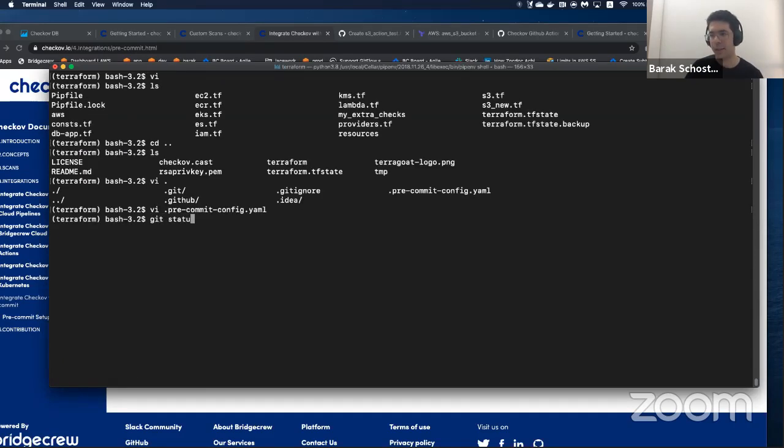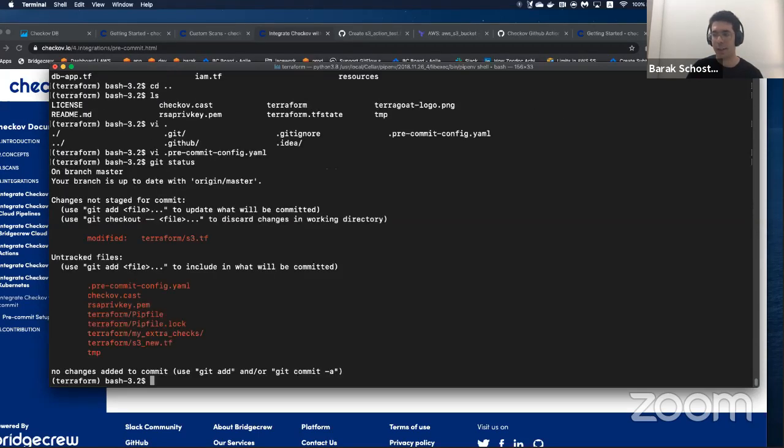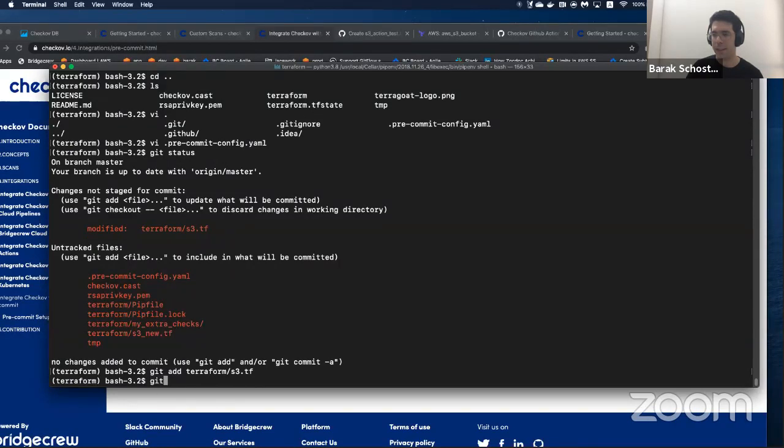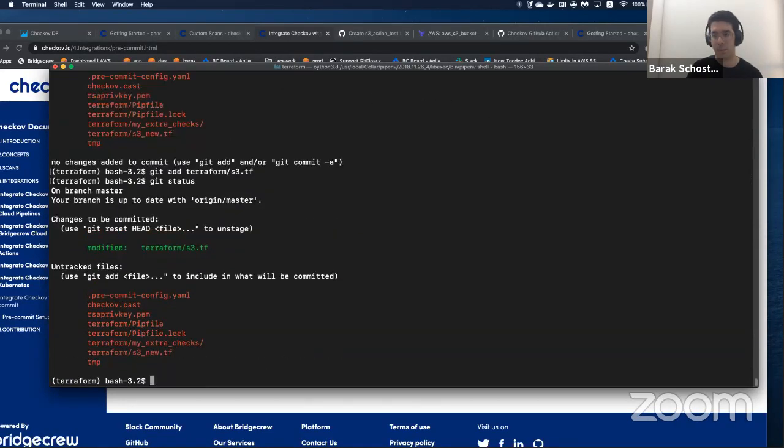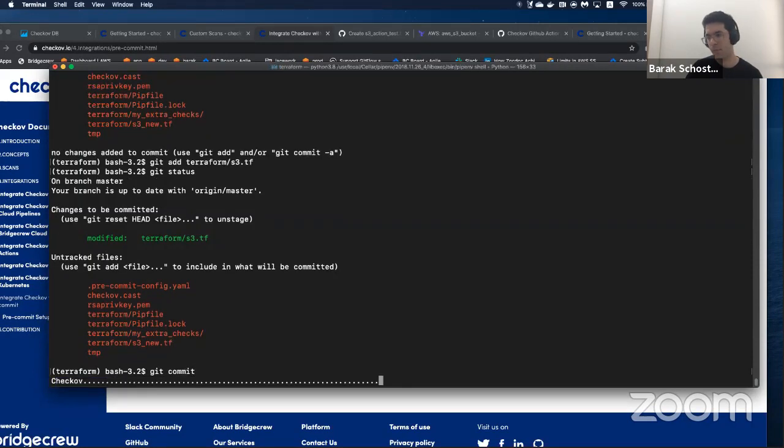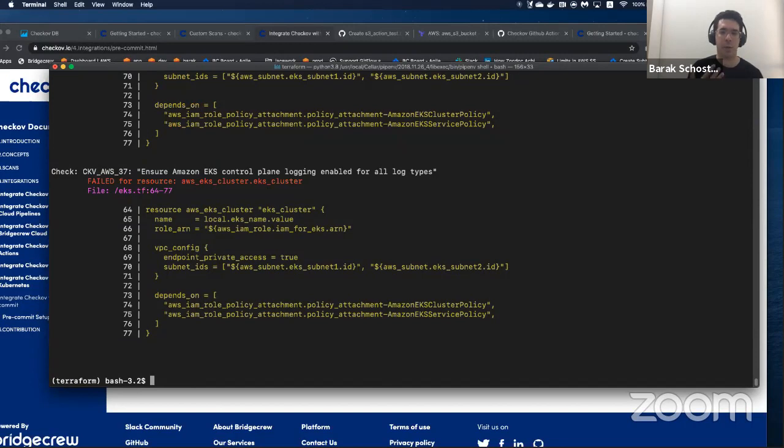Let's run a git status and verify if I have a set of changed files. I do. I have changed the S3 bucket file. I will run git add on that file. All right, git status. It's been modified. Let's try to commit it. It's running Checkov, and Checkov fails me from committing this file, meaning it will never reach out to GitHub, thanks to the pre-commit hook.